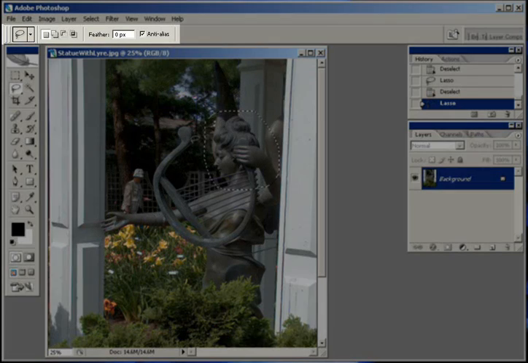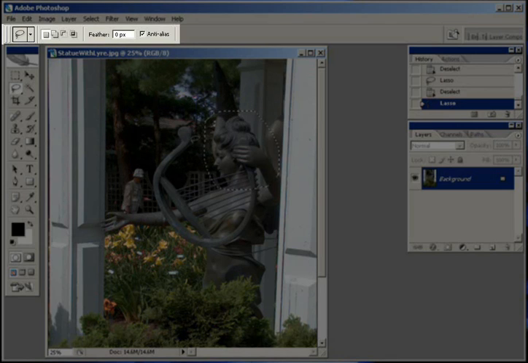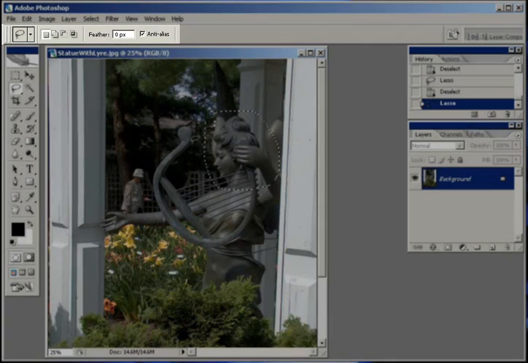Now I want you to look at the Tools Options bar. There aren't very many options with this lasso tool, and you can see that you're already familiar with these from the marquee tools.